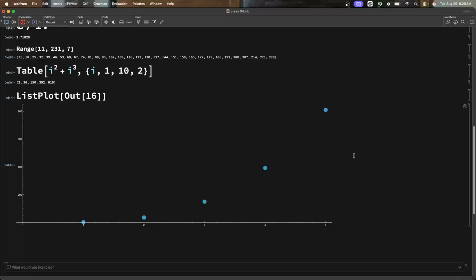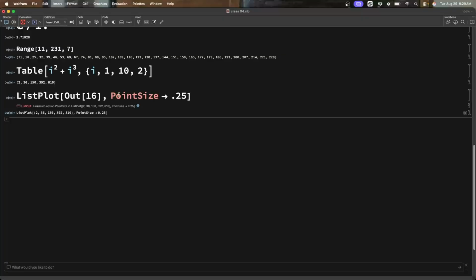Very good. I don't remember how you do point size here. Let me see if it works. PointSize, arrow, 0.25. Nope, it didn't like that. I don't remember how to do this. Is it brackets? Let me try this real quick. Do I have to do an epilog? Don't follow me here, let me just try.